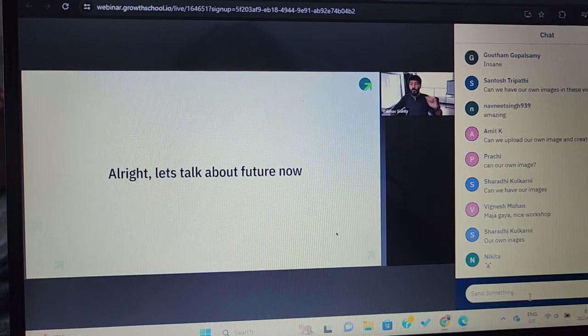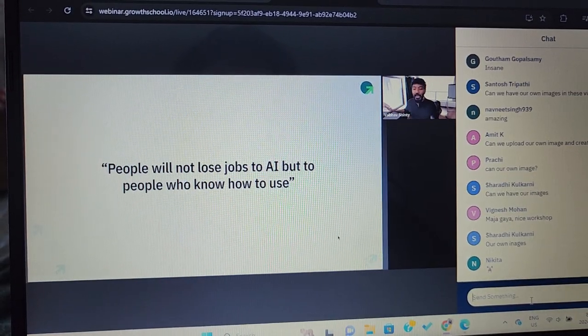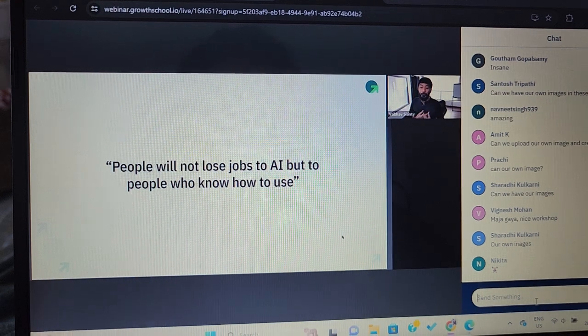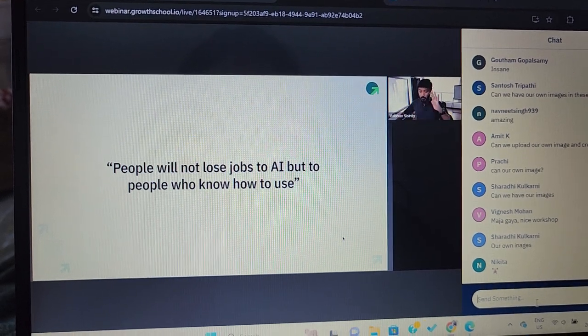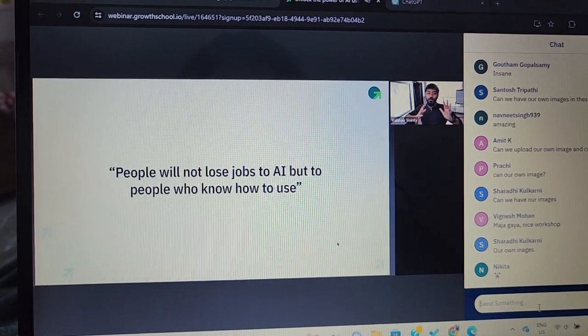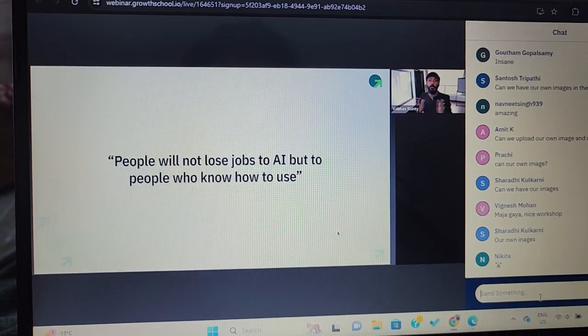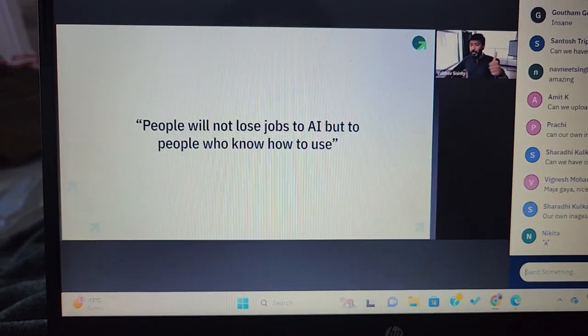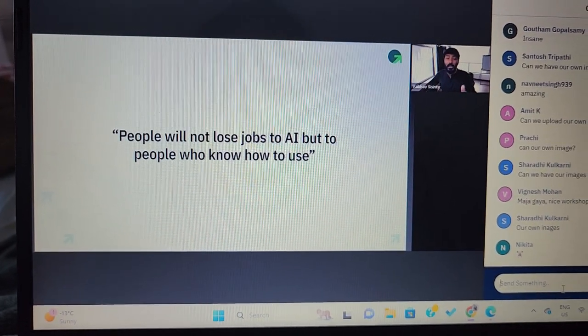Now, let's talk about the future for a second. People will not lose jobs to AI, but to people who know how to use AI. Quick thing, right? Before you joined the workshop to where you are right now in just 2.5 hours, how much have you learned on the go? I asked you guys, I will try to make you guys 10x better.